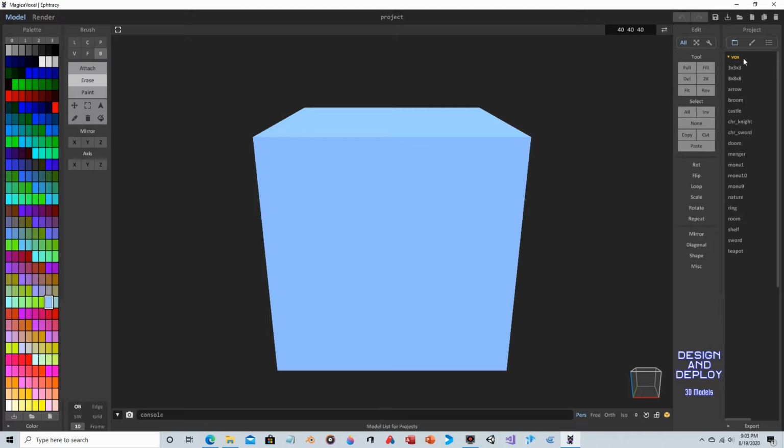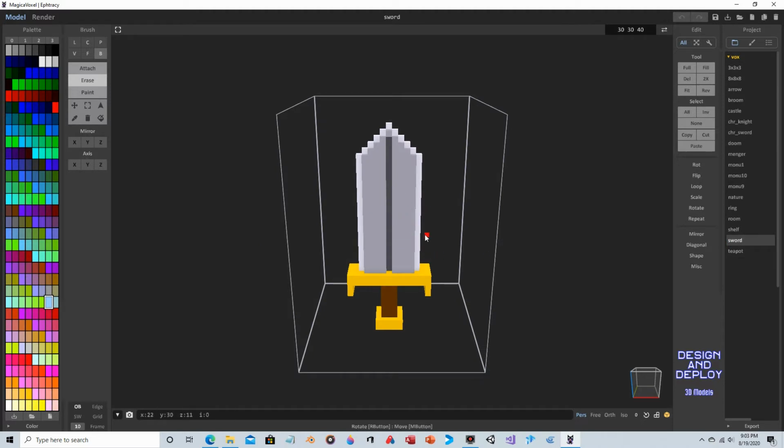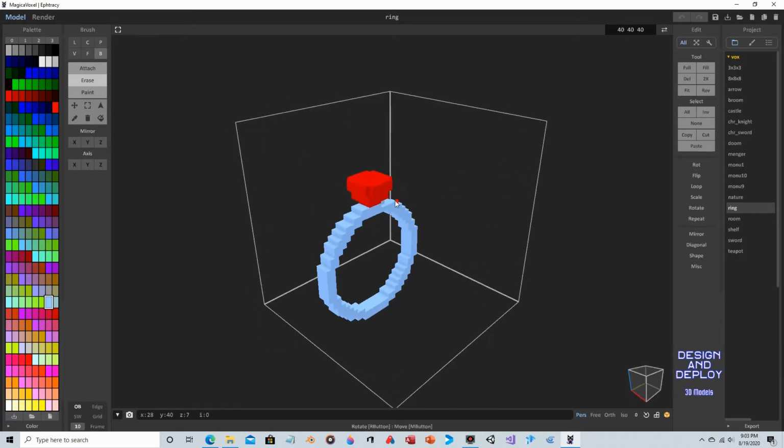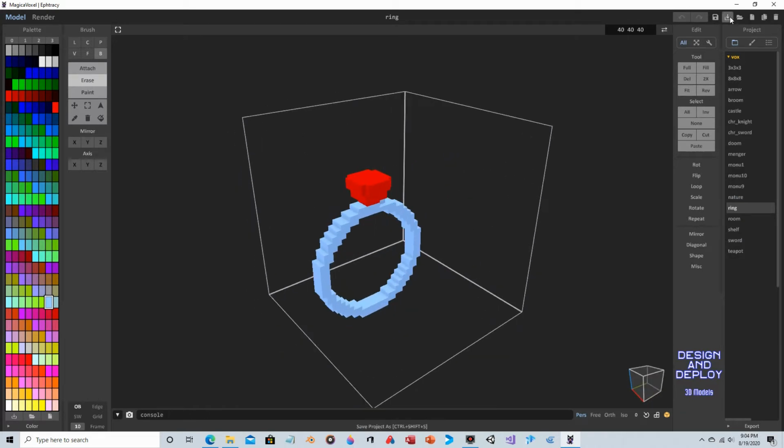So there are two different ways to access a pre-made shape, at least directly in the UI, other than actually loading one up. If you have saved a project in the Vox folder, it will automatically show up here. So you can see some of the ones I've worked on: arrow, broom, sword. So like if I click on sword, that should look familiar if you've watched my previous videos. Ring, that should look familiar if you've watched my previous videos.